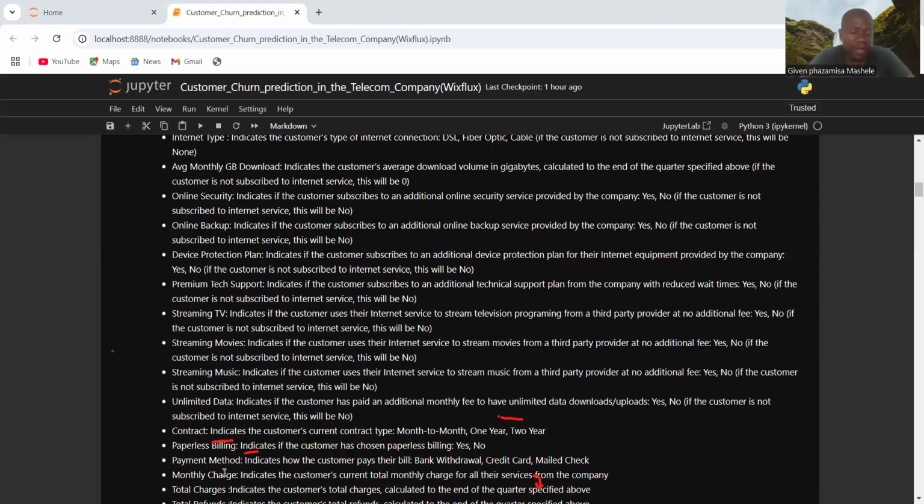Paperless billing. This indicates if the customer has chosen paperless billing, whether it's yes or no. Payment method. This indicates how the customers pay their bills, whether it's a bank withdrawal, whether they were using credit cards, or whether they were using mailed check.